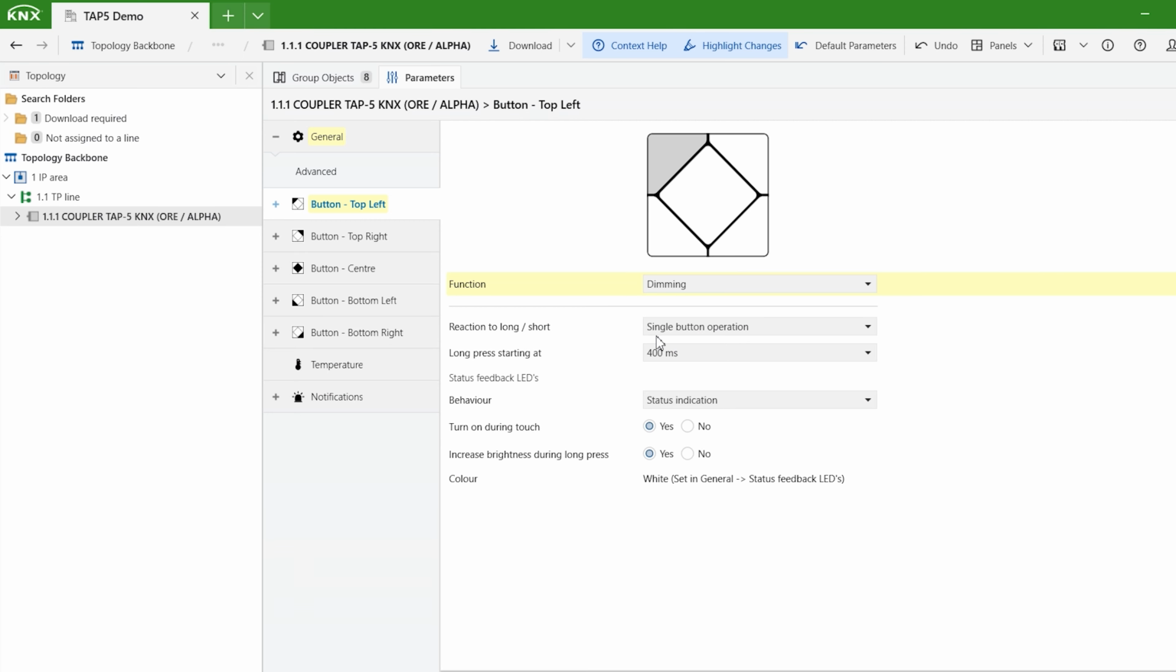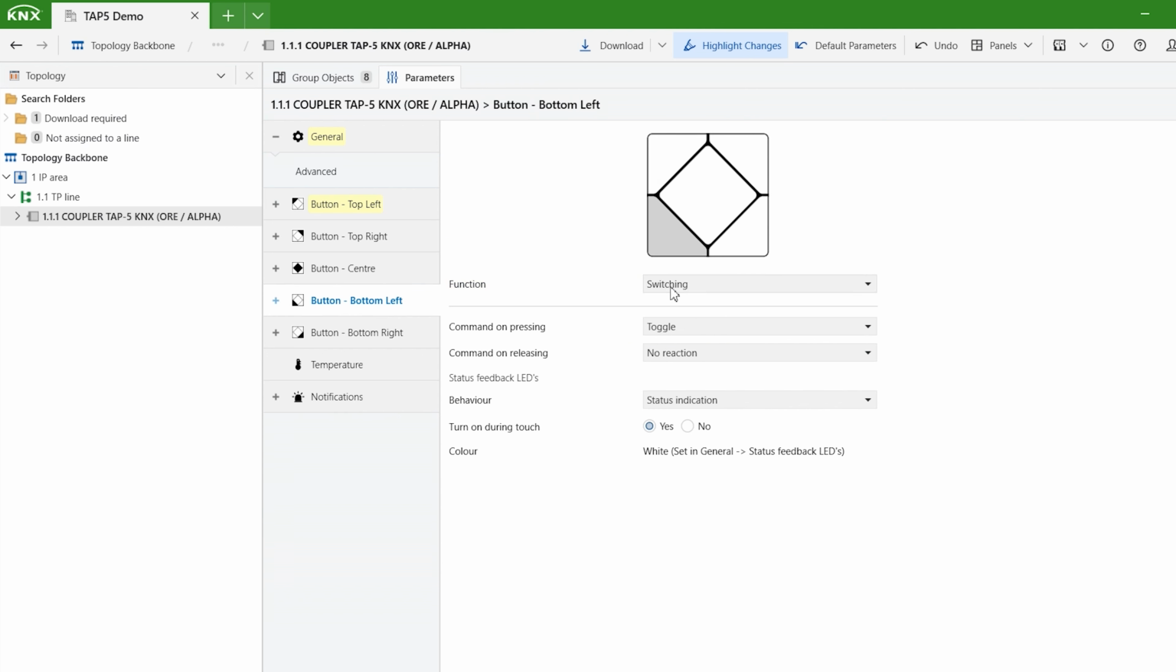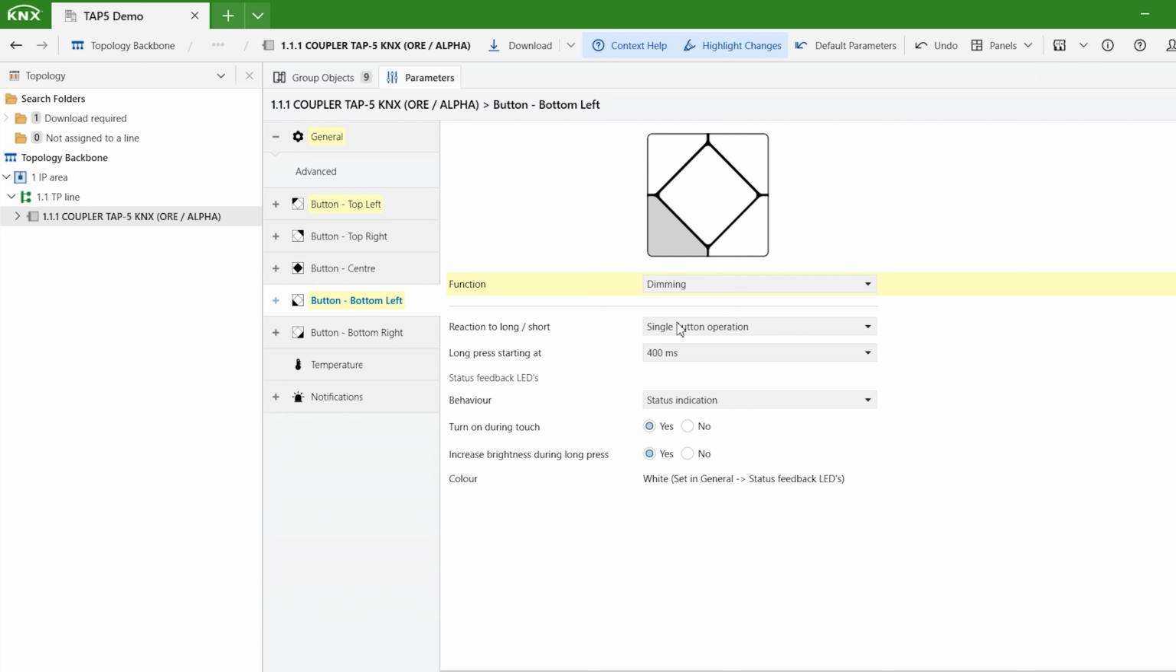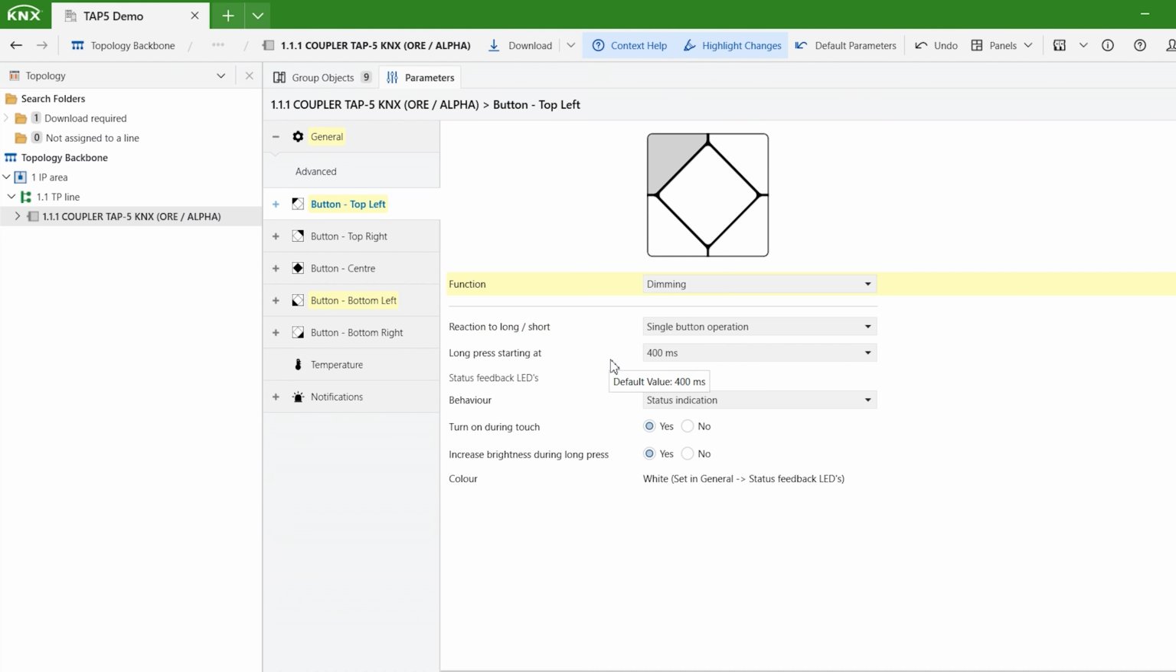So this is just a really nice user intuitive way of having control of a dimming channel from a single button. If you want to use 2 buttons to control your dimmed lighting channel, you can change the single button to be brighter on for, maybe, this top left button, and then maybe bottom left, we could change that to be darker off. So what we've now set up is this top left button is basically going to increase the brightness when we click and hold it, and the bottom left is going to decrease the brightness when we click and hold it. But the default setup, which we'll change this one back to, is single button operation.